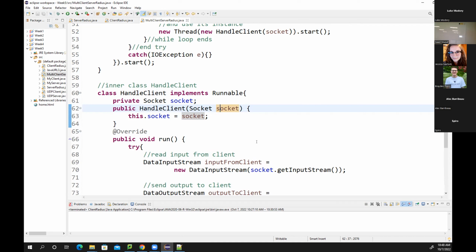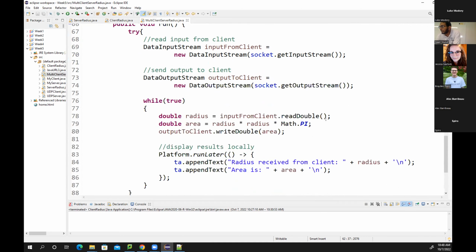Remember, only doing the read from client down to the whole try catch block.